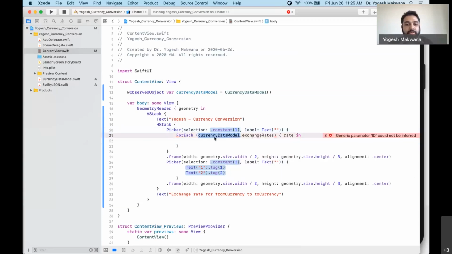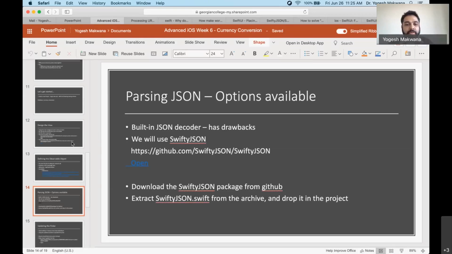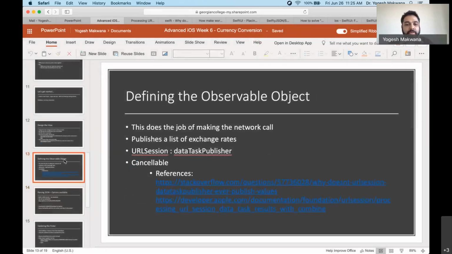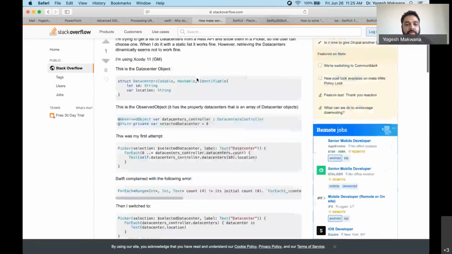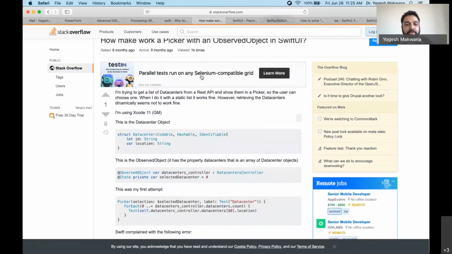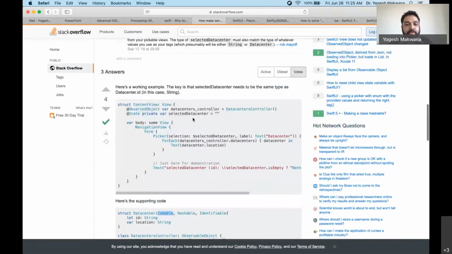Okay. So I think I've pasted one of the links to you on how to build this one, right? This is the one we looked at earlier, how to make the picker work with an observable object. And what it is expecting is exactly what we have given it.